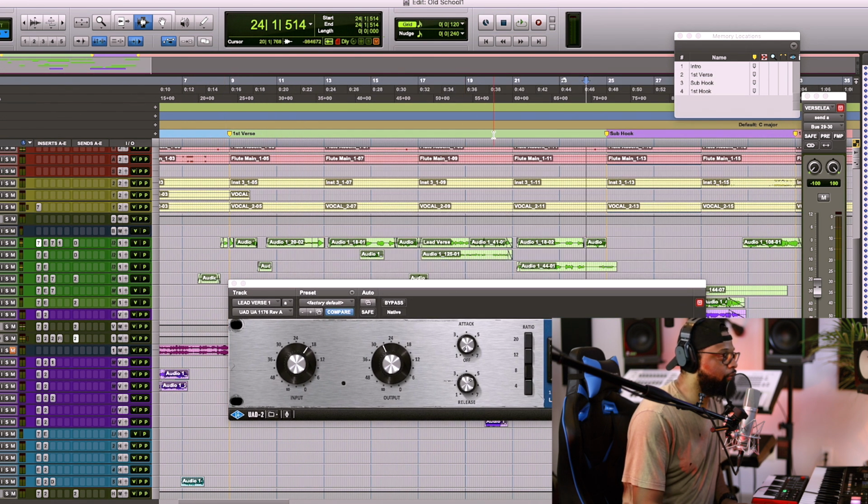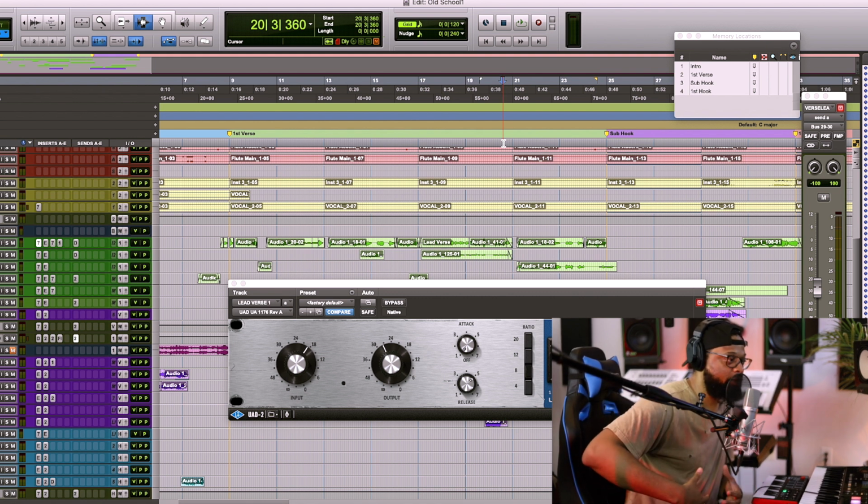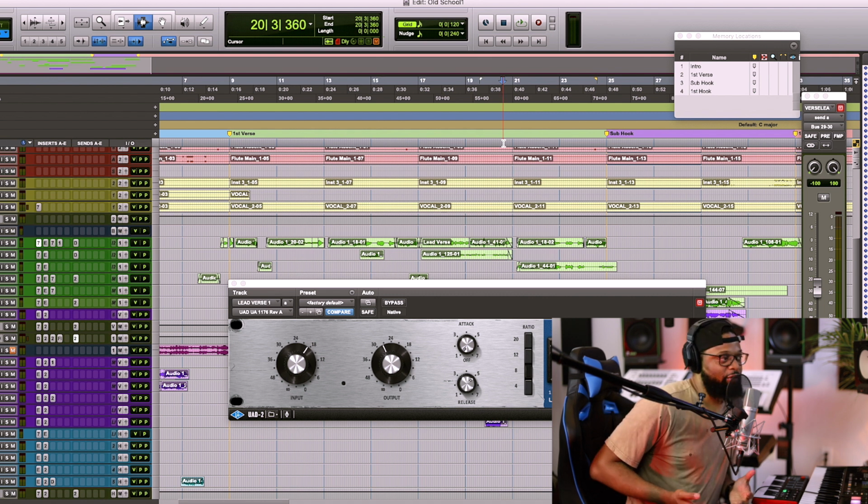So it's not parallel compression because we're not sending a signal and preserving the original signal. We're really doing compression, going out, going into another compressor, and just gluing it all together. So we didn't do any parallel compression, period, with this song because I just love the sound of these compressors. And especially for a modern day R&B song like this, it preserves what you're going for when you have that particular sound. And it's also about what your ears are telling you.